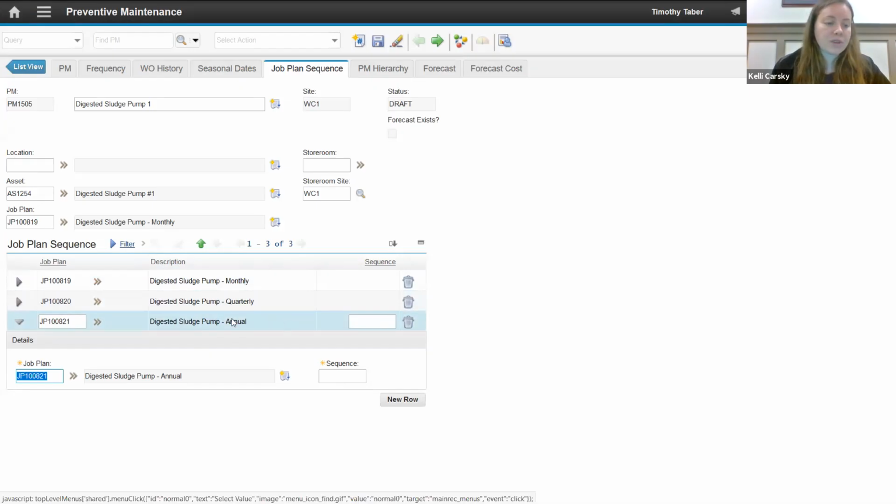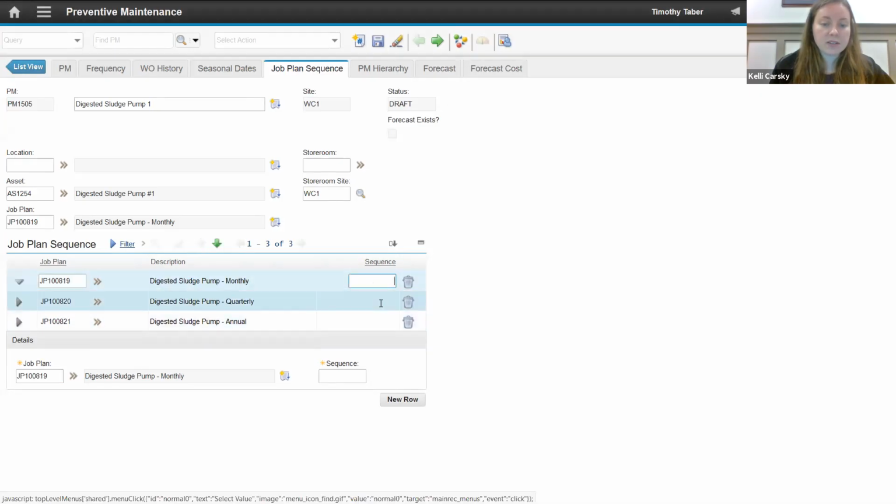And that would factor in. So you can add as many as you need. So I've added the job plans to the PM schedule. I now need to tell Maximo what sequence I want it to cycle through. So you do that right here with these sequence fields.